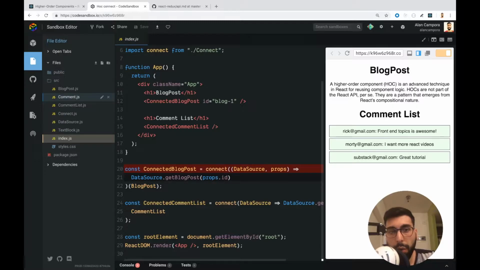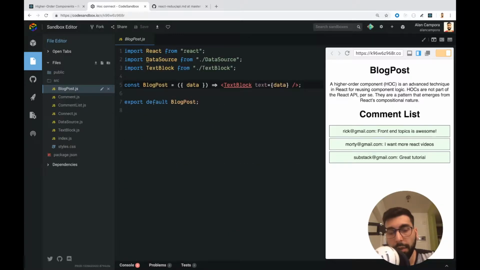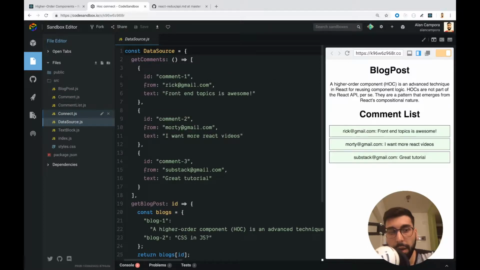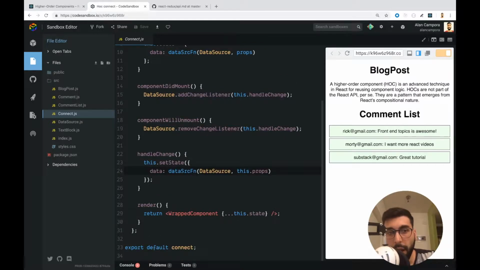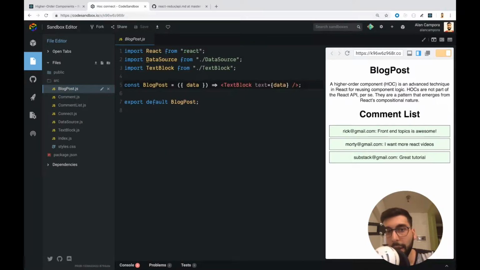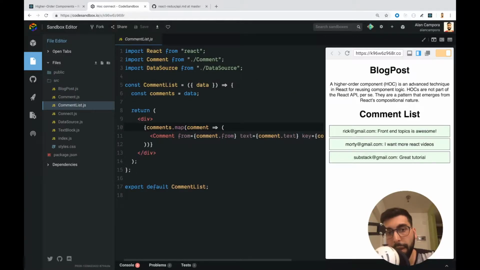Okay, so to wrap up, let's see what we have done today. If you recall, we have two different components that were sharing data, and now all that logic is shared in our higher order component, which is connect. You can check all the logic here. Then our components now don't handle the state, they are just presentational. So they now receive a data property and they provide this to the component that they are rendering. This is the blog post, and here we have the comment list. The same, receiving data and then providing that to the component that they are rendering.